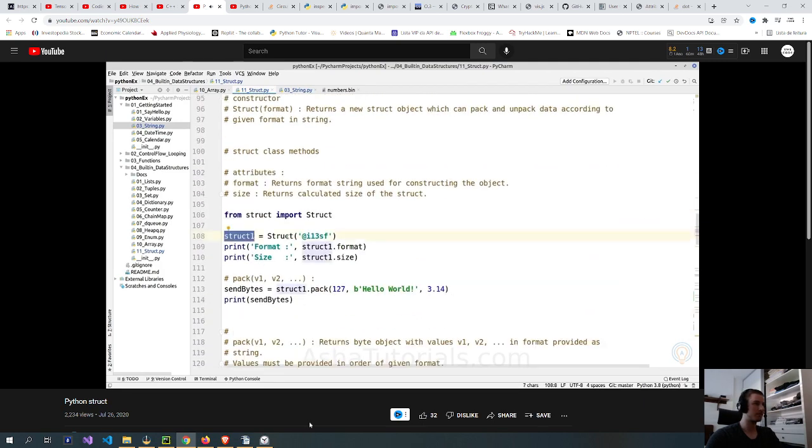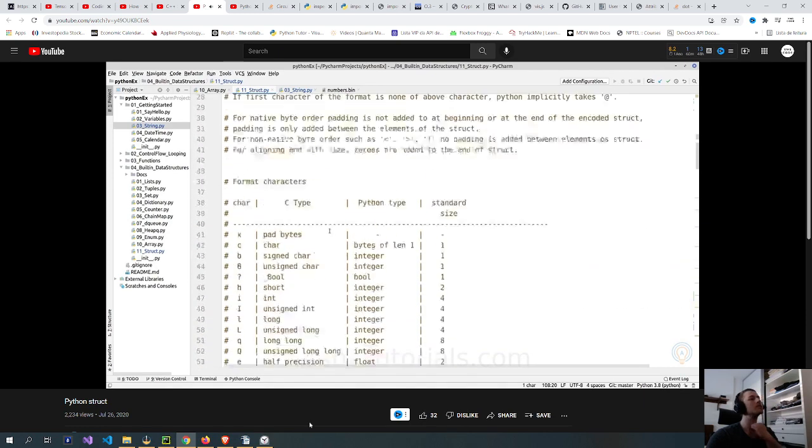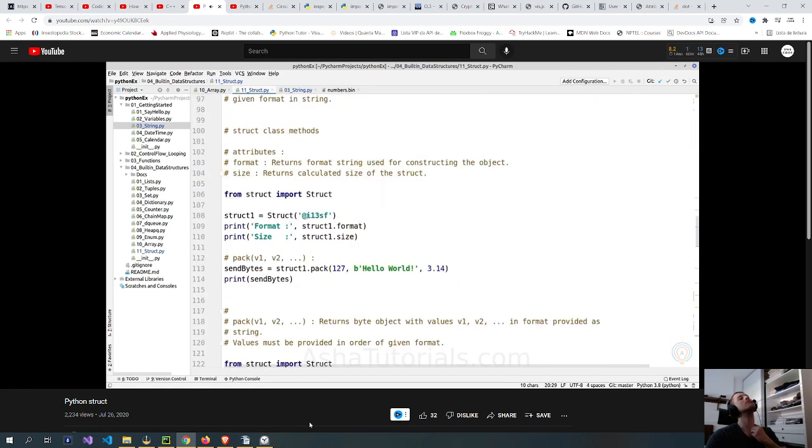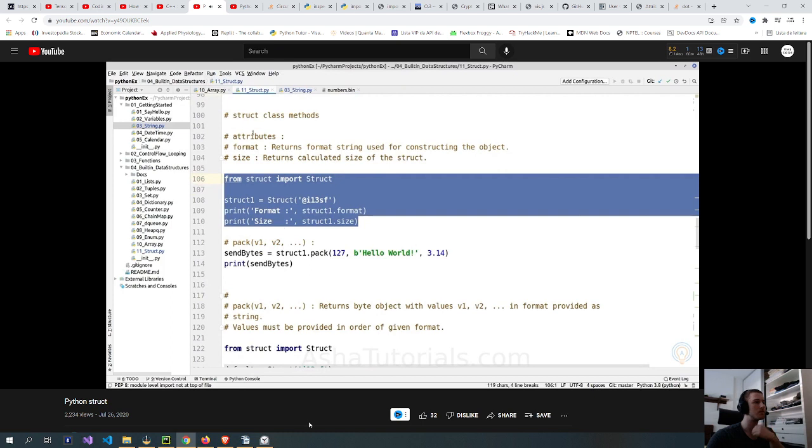So let's construct the object of a struct class. Here the first character is the byte order. Here we are explicitly specifying native byte order. After that, the first character is I, which means the first element is an integer, followed by a 13 bytes string and float. And if we execute it, we see their attributes format and size. Here we can see format is the same string passed to the constructor, and the size of the given format. Next, we will see the functions of a class or struct object.